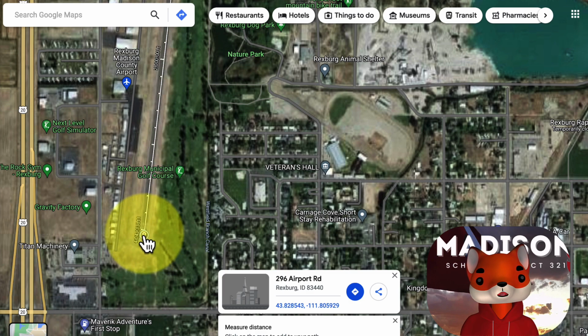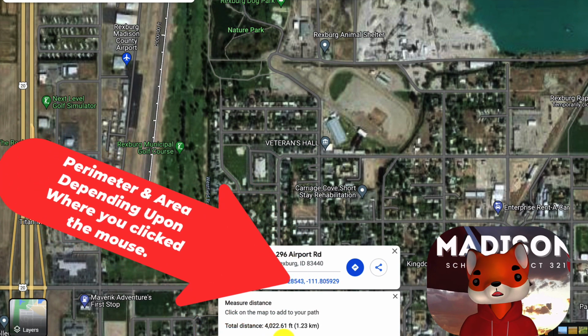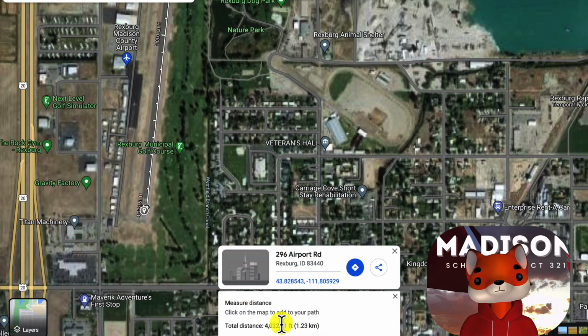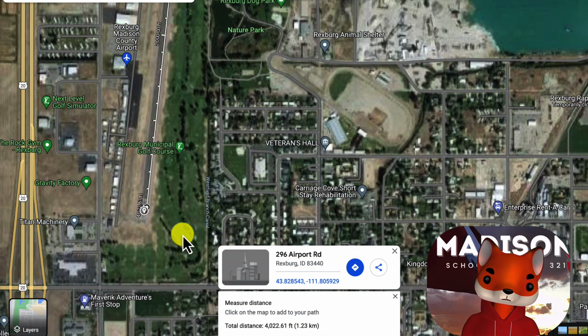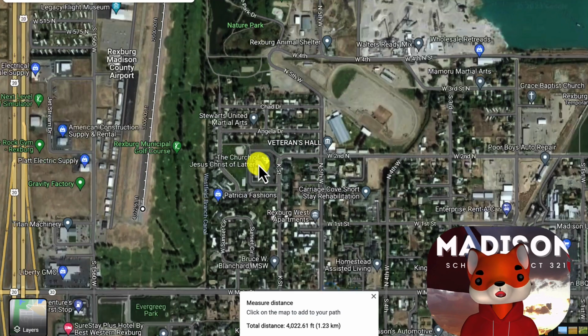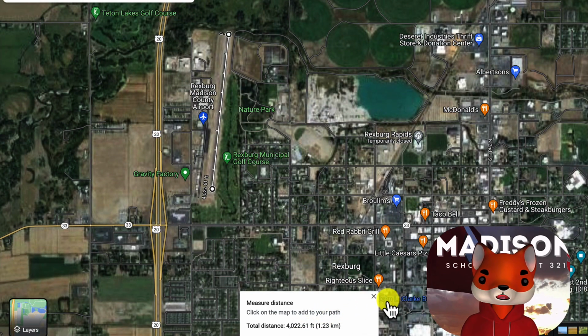As you look down here, total distance, 4,181.82 feet, or 1.27 kilometers. Okay, that's really cool. Now you can have the kids do distance from here to there, and that gives them that idea. Okay, let's say that now we want to do the area.